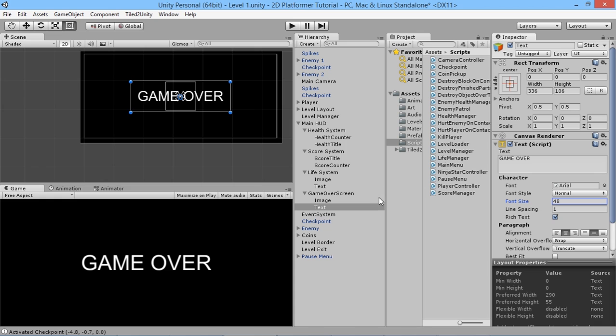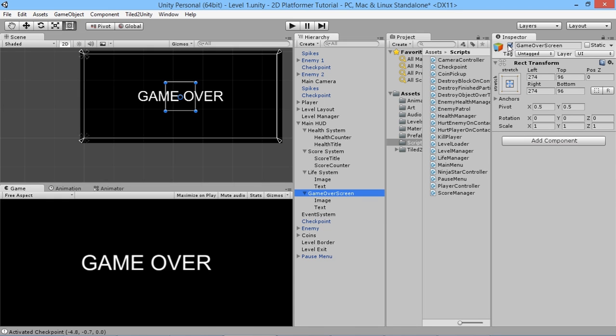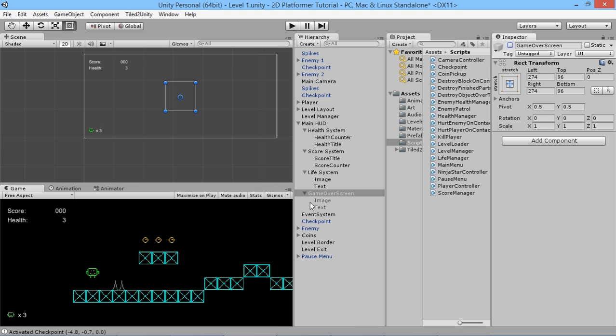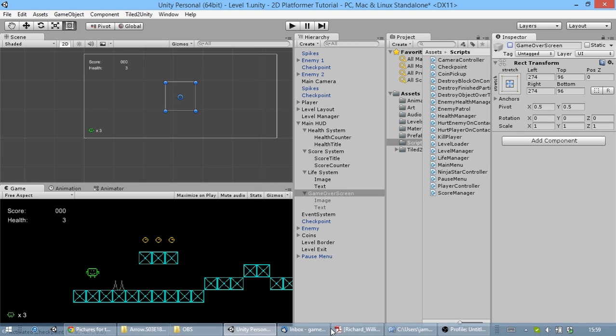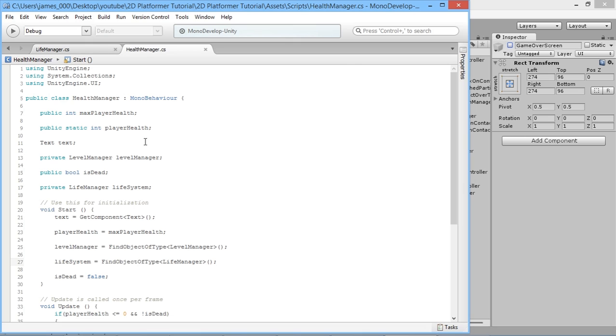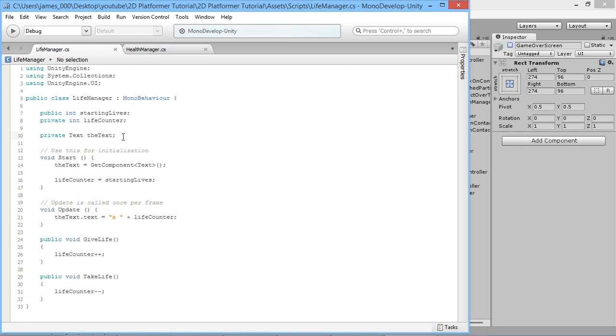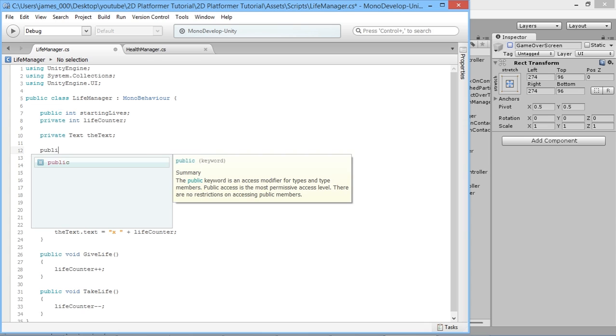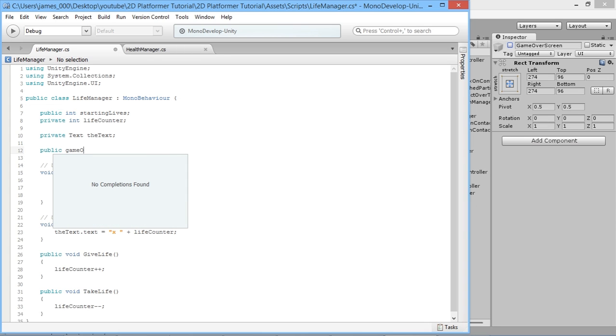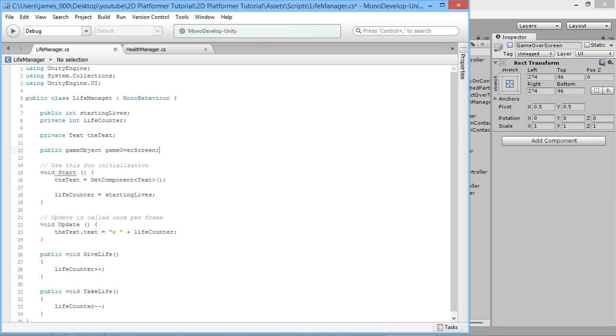So now this object will be called once the script reaches 0 is the idea we're going for here. So we're going to have that deactivated by default because obviously we don't want that on the screen the whole time. And we'll pop back into our script here, and we're going to need to create an object for that, obviously, or a variable for that. So we'll go public GameObject gameOverScreen. And now hopefully, if everything works that we need, what we'll do is create a little function here.